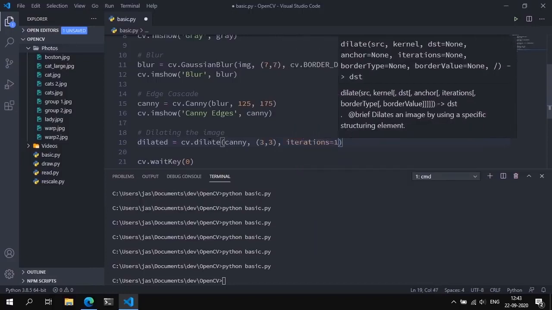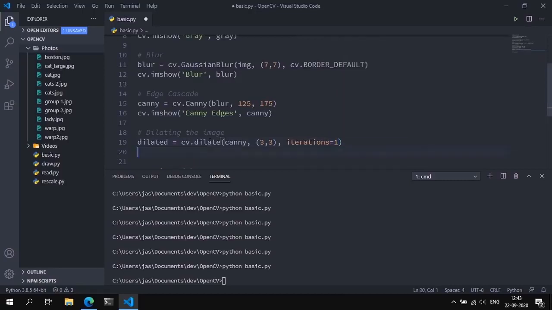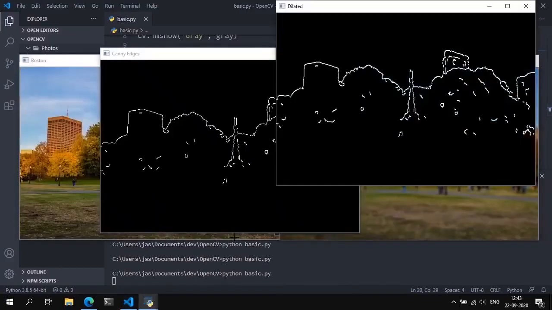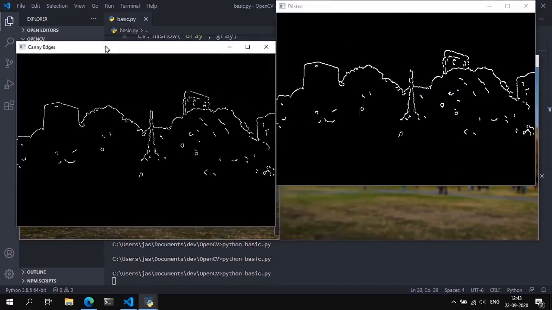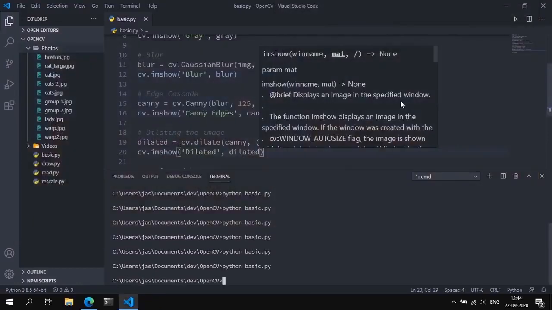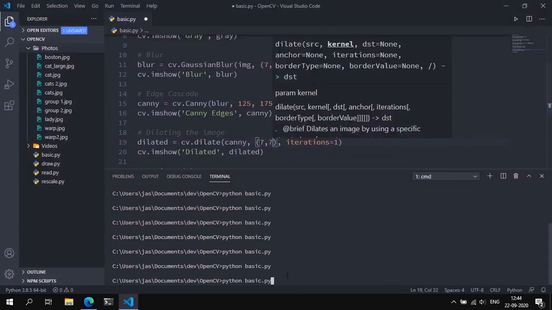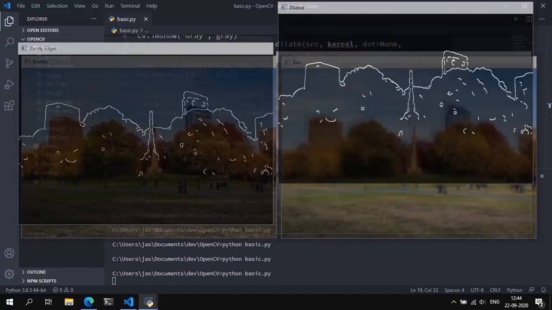Now, dilation can be applied using several iterations at a time, but for now we're just going to stick with 1. So go ahead and try to display this image by saying cv.imshow, call this dilated, and pass in dilated. Save that and run. And if these were our edges, these are the dilated edges. We can maybe increase the kernel size to 7 by 7 and try to see what that does. Hold on.